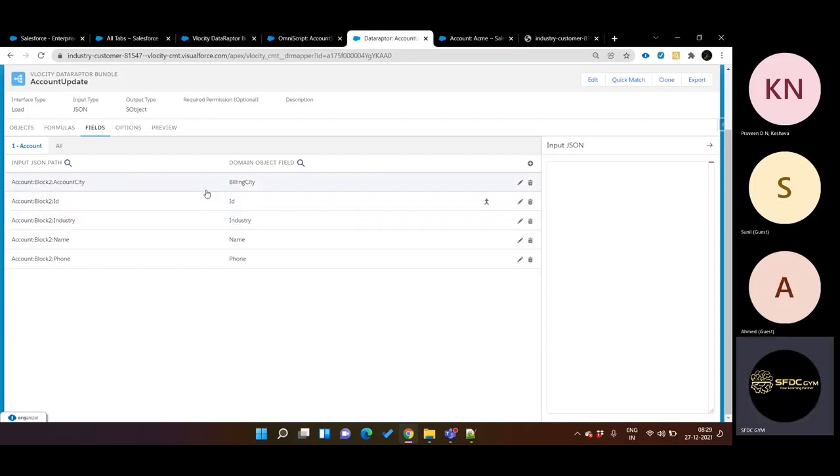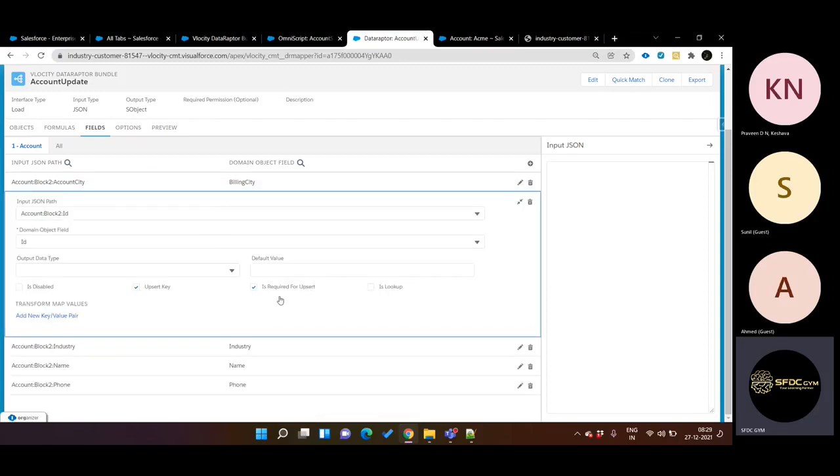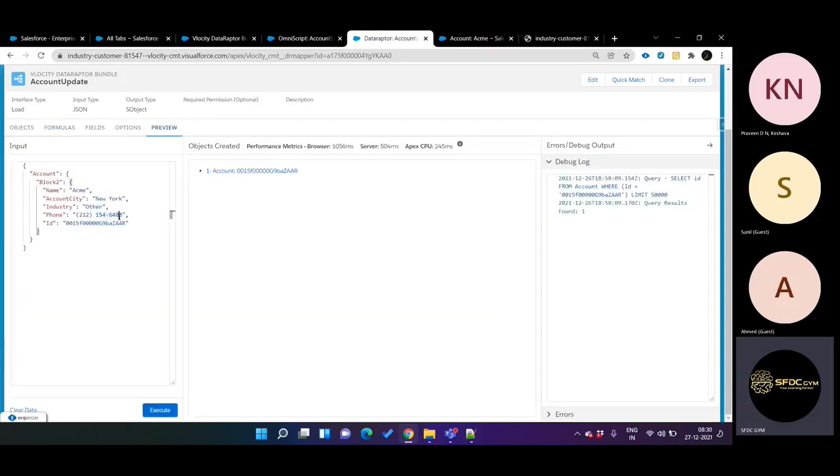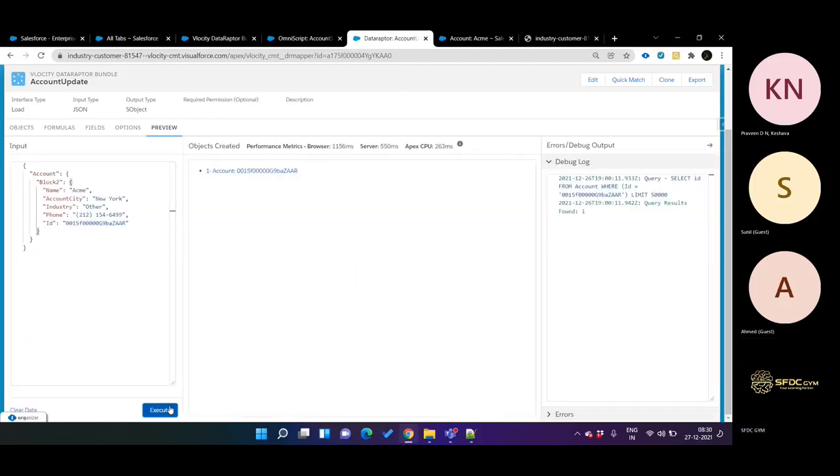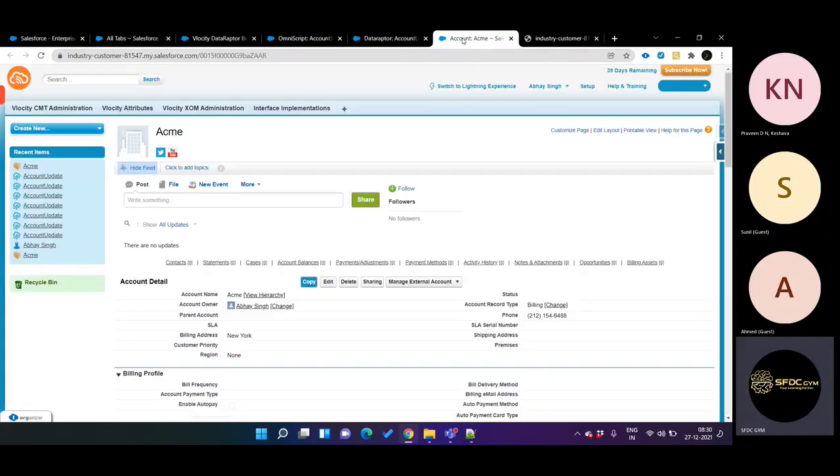Now let's talk about upserts, how we can handle upsert operations. In upsert, we just need to uncheck this checkbox. I just unchecked that. If I go to the preview and update it, let's say 99, and execute it, it returns the same record. If I refresh, it will change to 99.